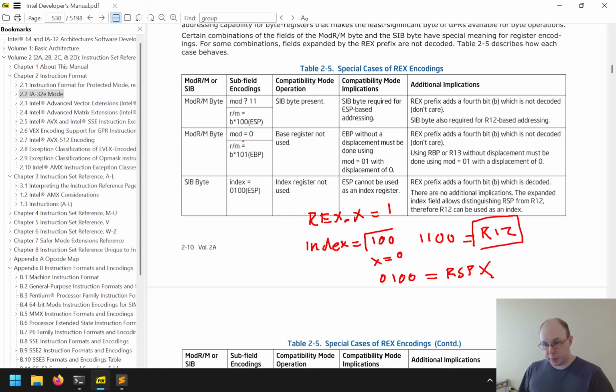So for the ModR/M byte, if mod is 0, that is memory access. And in the case of memory access, where we've got some B in REX that would extend it, that is not decoded. Using RBP or R13 without displacement must be done using mod 1 with a displacement of 0. Okay, these seem like important things that I should be noting down. So in the case of a ModR/M byte, I don't know what it means by this mod question mark though.